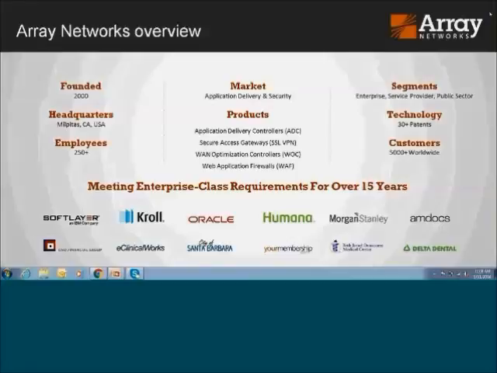Along the way, we got requests from customers. They said we need not just the availability and performance of these applications, but we need to be able to provide access to the applications securely for our end users. So we introduced along the way an SSL VPN secure access gateway. We've been doing that for well over 10 years.